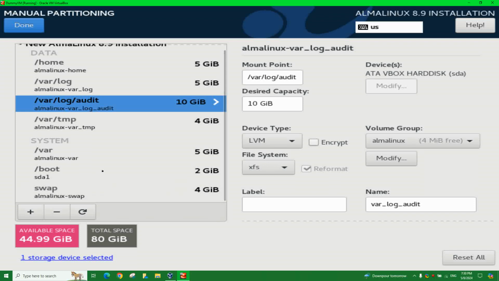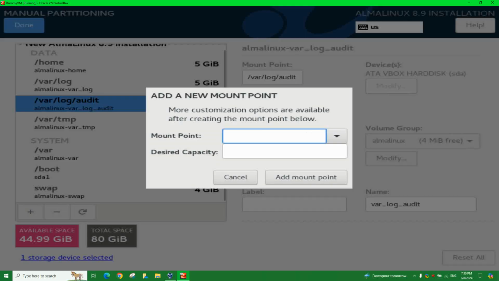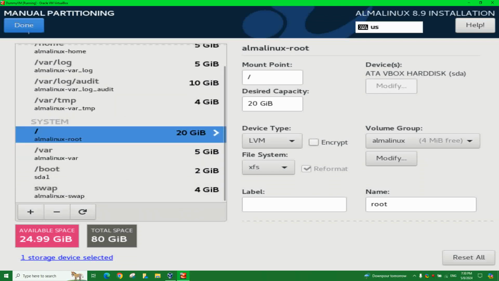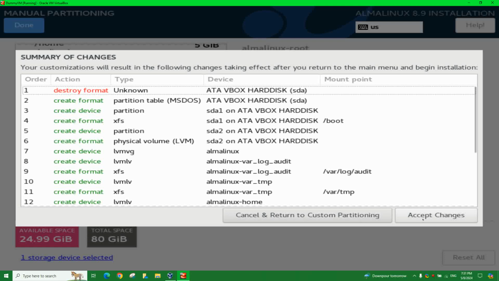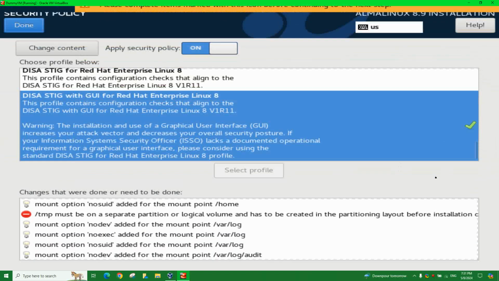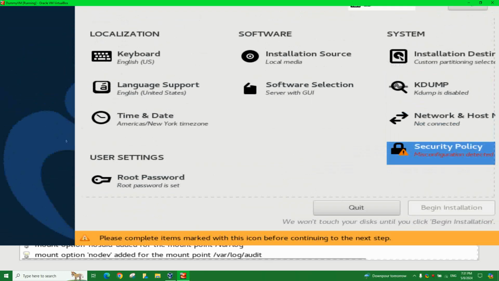Okay. And I know we're missing something. I gotta figure out what it is. I think it's the / file system. Okay. And I'm going to go ahead and allocate 20 gigabytes. And I think I'm missing something. So what I'm going to do, because I'm demonstrating this, is go ahead and click the Done button here. Go ahead and accept the changes. There's still a misconfiguration. Let's find out what happened. Maybe I missed a file system partition, and I did. It was /tmp. Let's go back to Done.